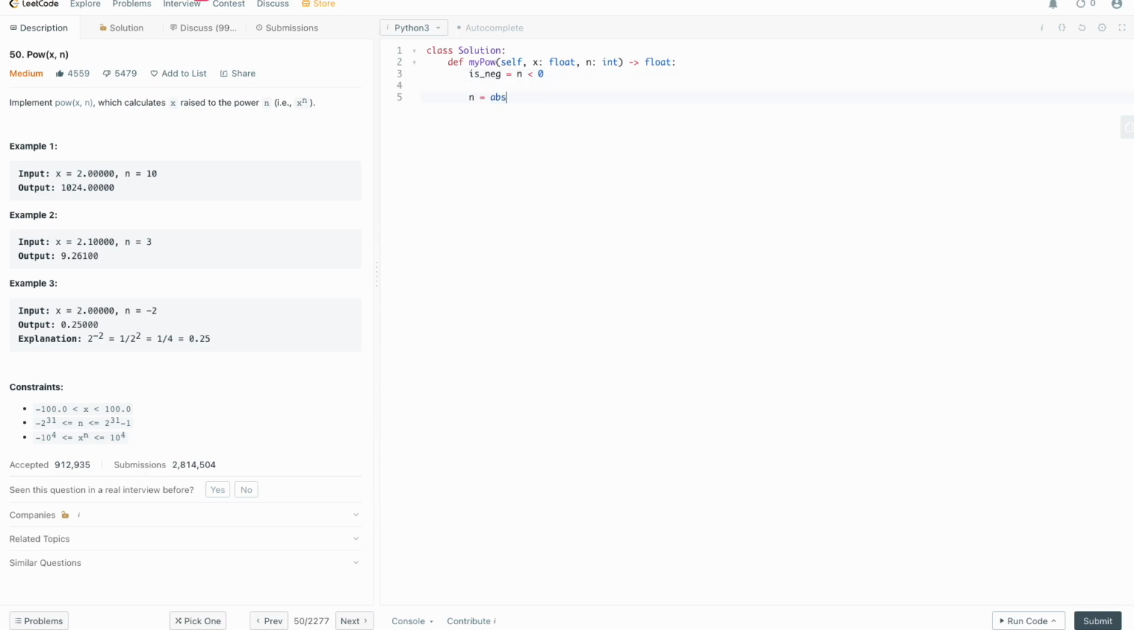Then, like I said, we want to work with a positive power because that's going to make our lives a lot easier. So we're just going to say n equals the absolute value of n. The reason we have is_negative is that now we'll get rid of the negative sign, and there's no way for us to undo the absolute value. So we need to store it up here in is_negative so we can apply it later on.